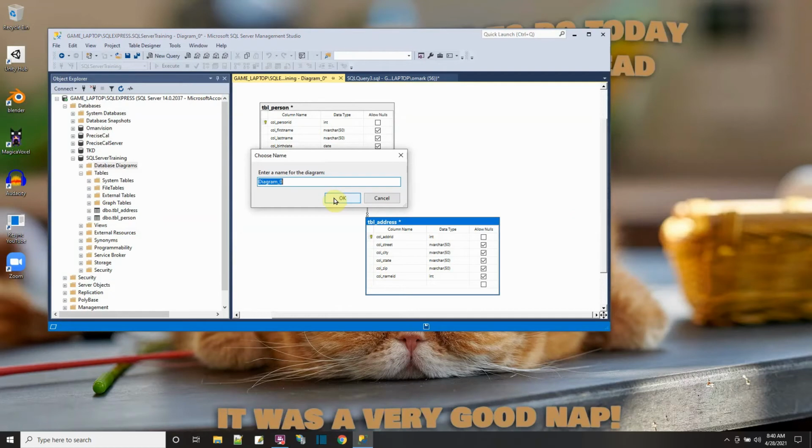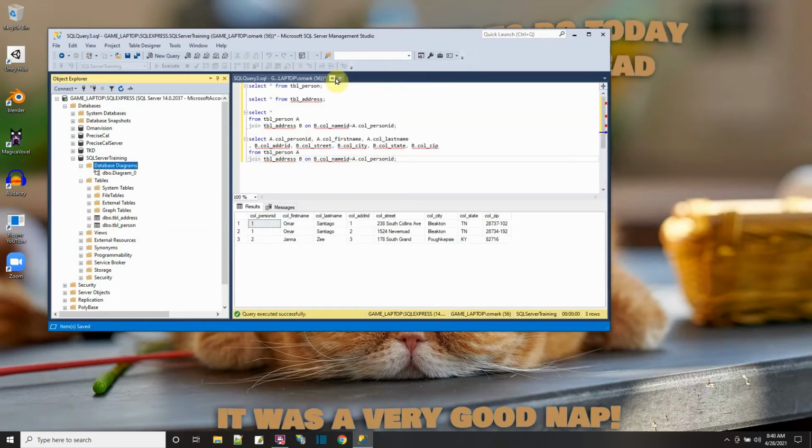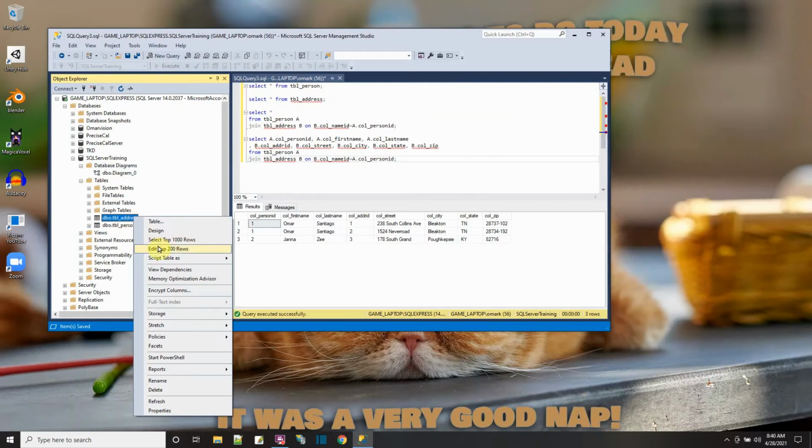Let me save the changes I made. And now you can see here it lists diagram 0. Bam. So now if I try to put an address in the address table, but it is not in the person table, the database will not let me put that address in.